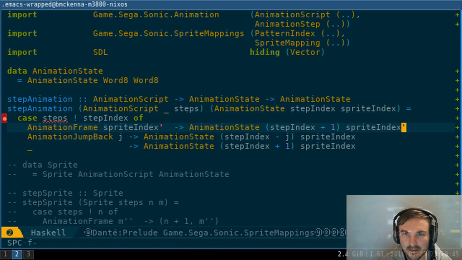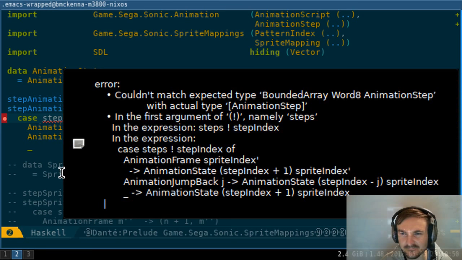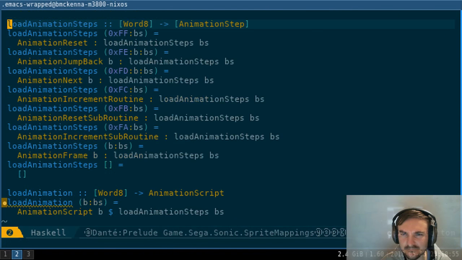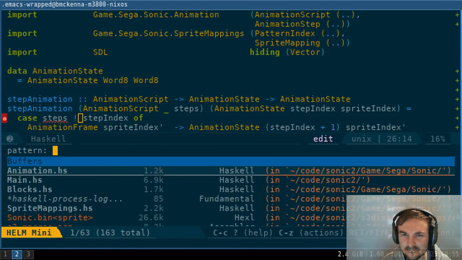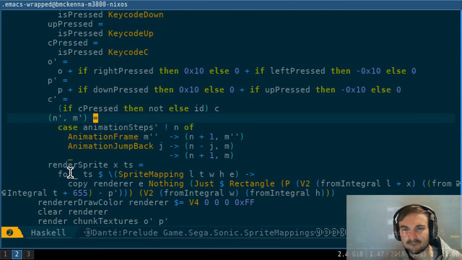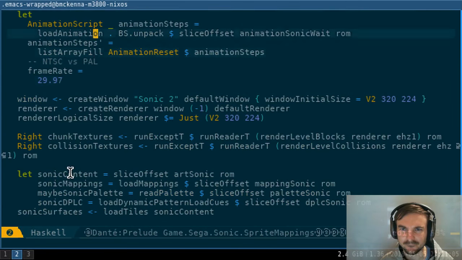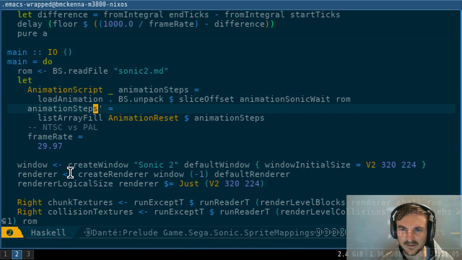Get rid of the ticks. We usually pronounce that prime in Haskell. Why is that? Animation steps. Do I convert that to an array somewhere? Yes, I do. Okay.